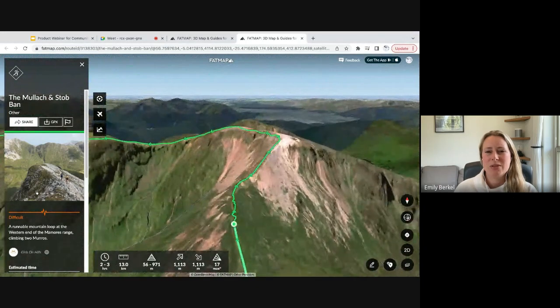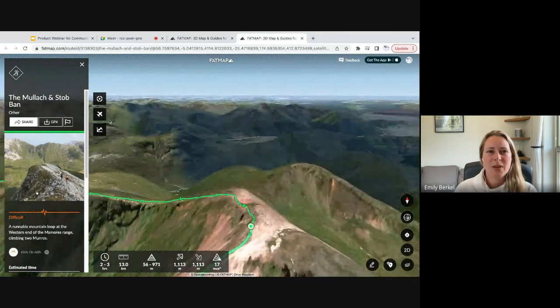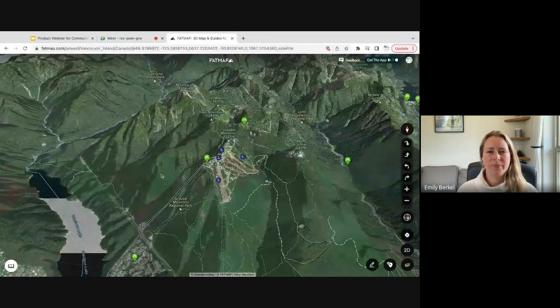Pretty amazing as we reach the summit here. And we can also stop the fly through and it'll refocus for us. Now let's have a look at one of my favorite features, the hiking distance layer.